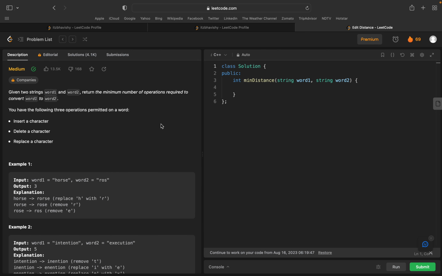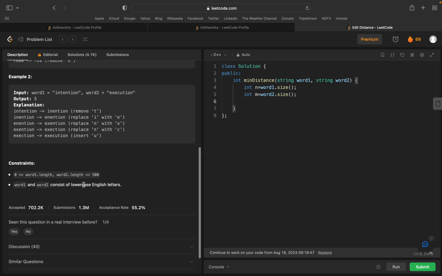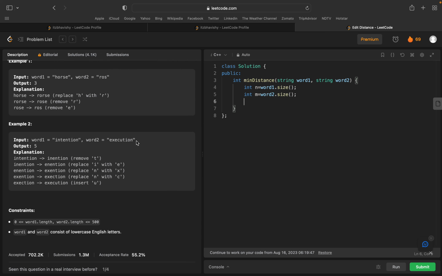How can we solve it? Firstly we have to declare the sizes. So I am taking int n equals word1.size() and int m equals word2.size(). We can see there is a repetition, so we can use recursion, but as you can see the constraints demand DP, so we will use DP.